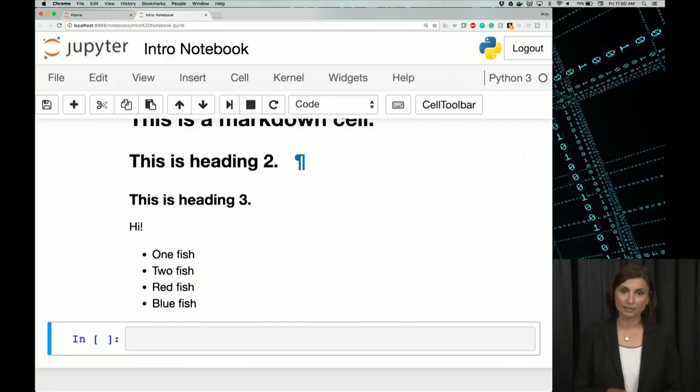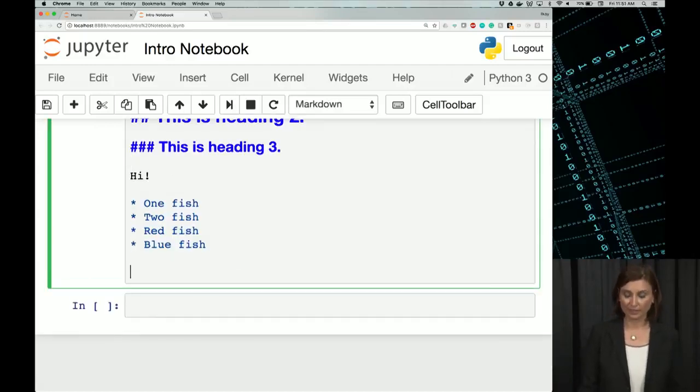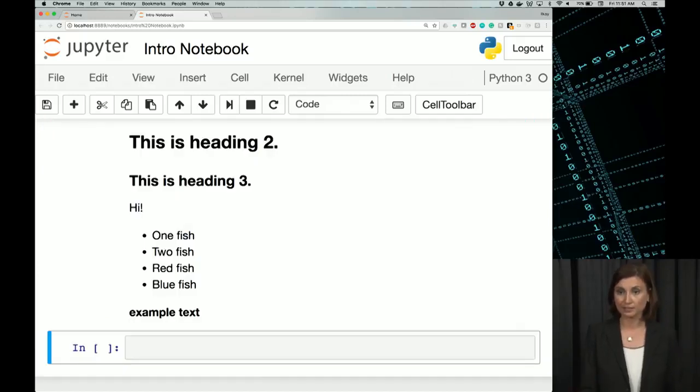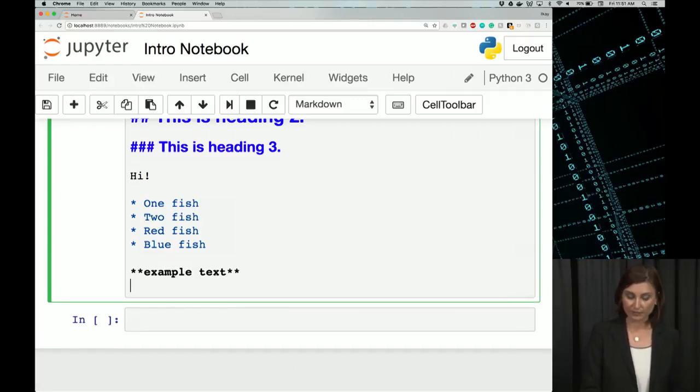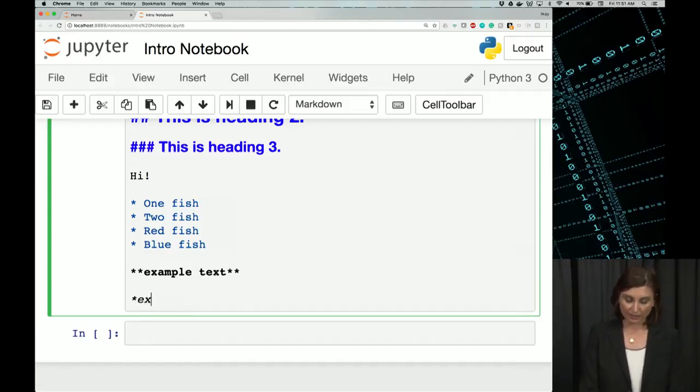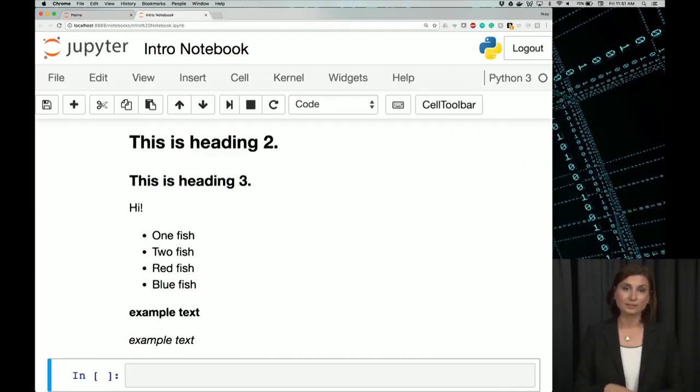So when I say shift enter now, I'll see these being rendered as I wanted, which is title, headings, bullet lists, and text. We can also do bold-faced text. I'll just say star star example text here, and if I say shift enter, it's going to format it as bold. I can make things italics or emphasize things by using an italic font. I can say example text here, and I see that it's emphasized that last line.